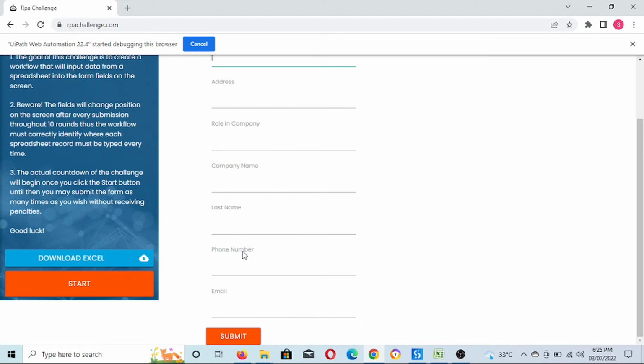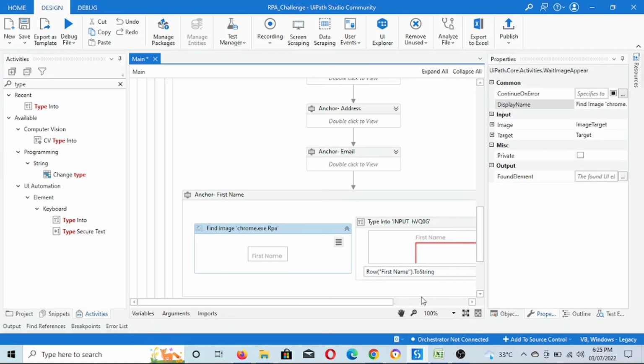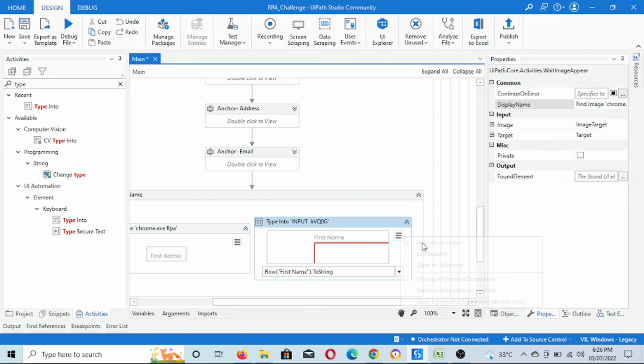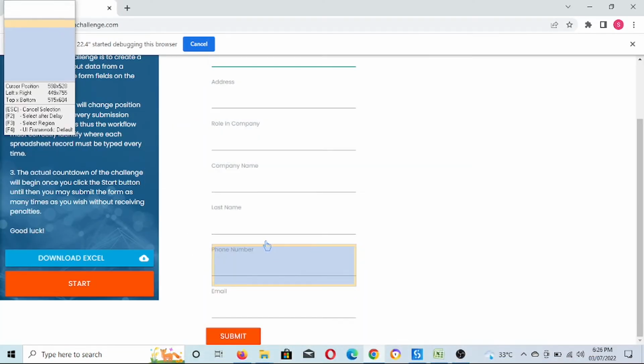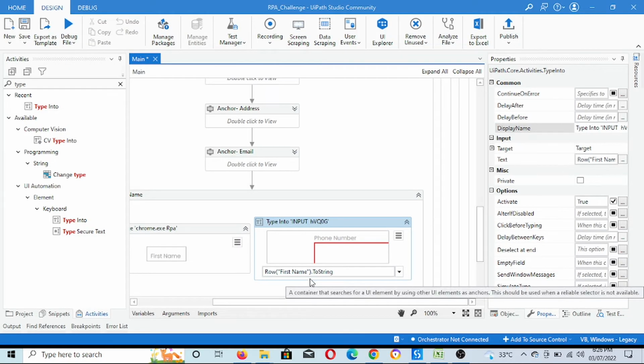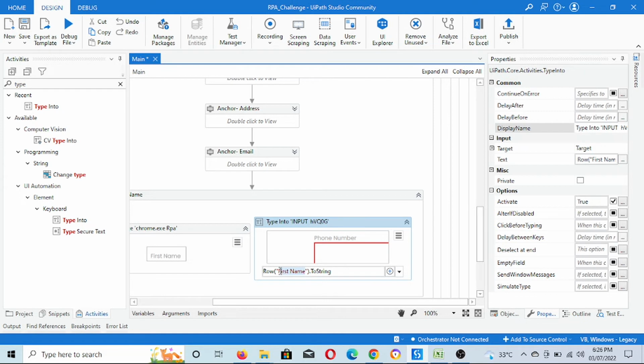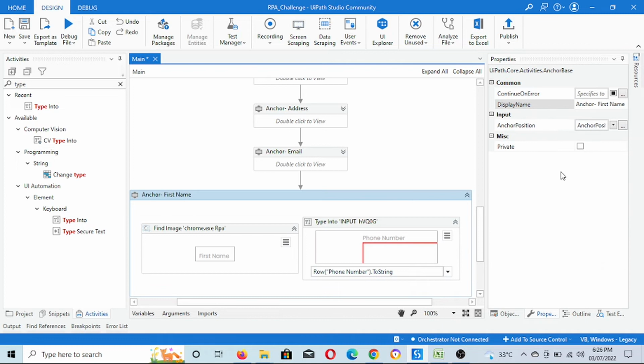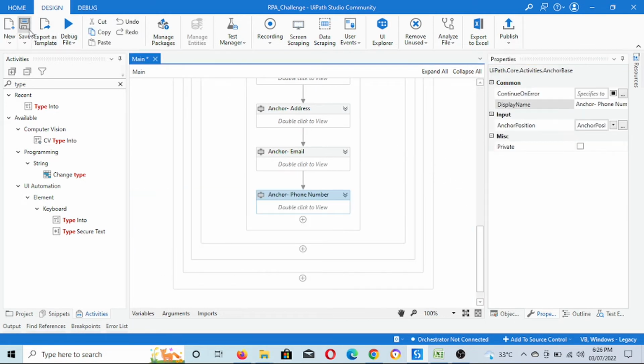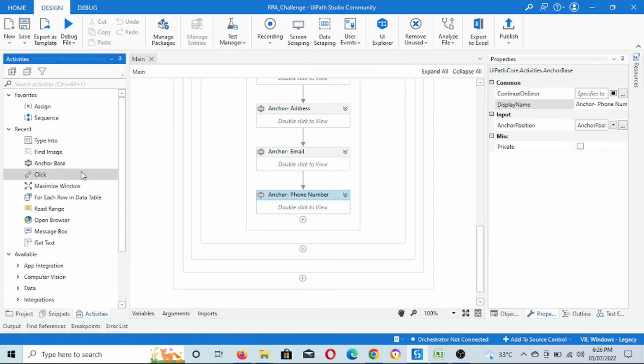Phone number, and here we also use the phone number and change its column name and provide it. Okay, and save it. After that we use the click activity to click on the submit button.